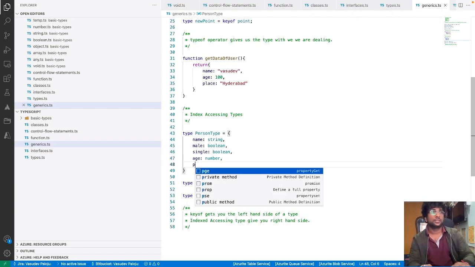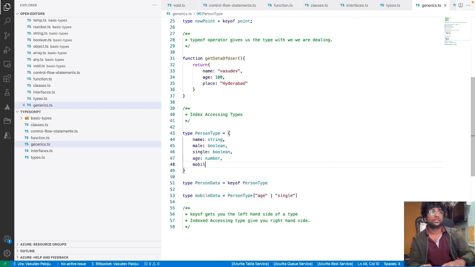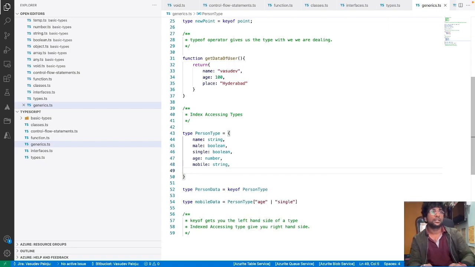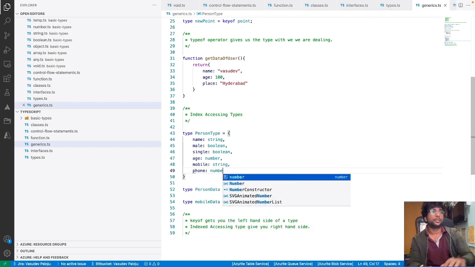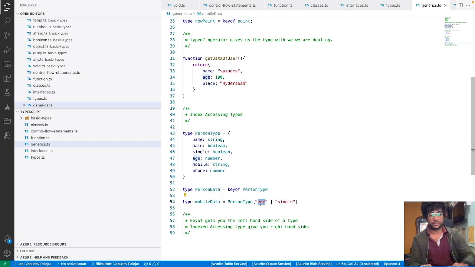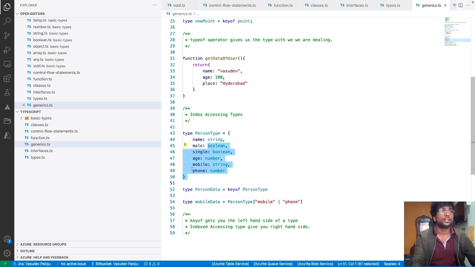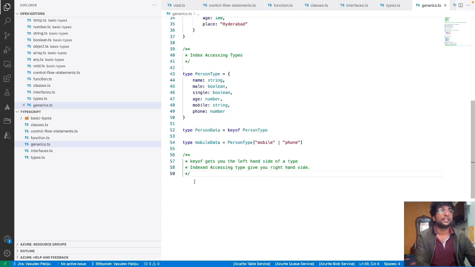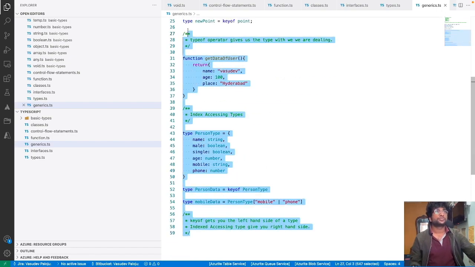mobile is of type string, and phone is of type number. Then both of these can be used together so that you can make a union type. So mobile data can be either string or number. So indexed access types are used to derive the data on the right hand side, and keyof type gives you the left hand side of the data. Now let's dive into generics and understand generics more, right?